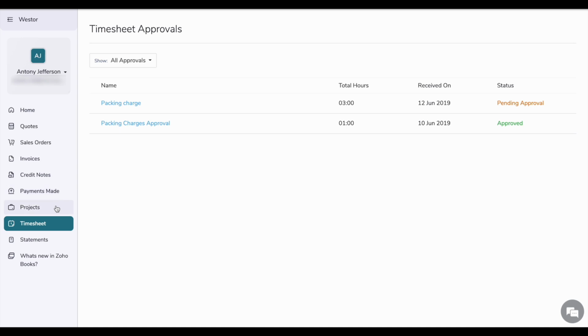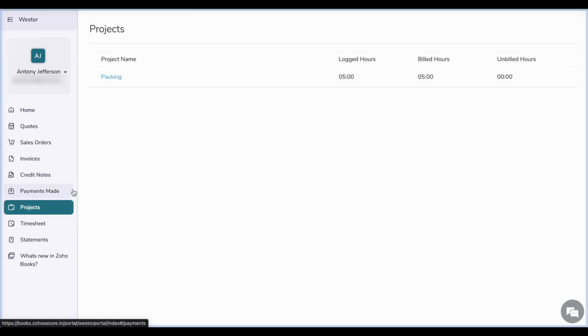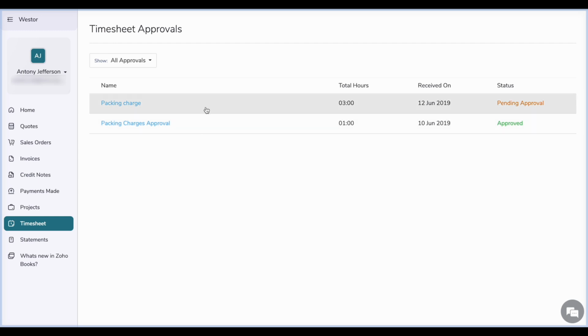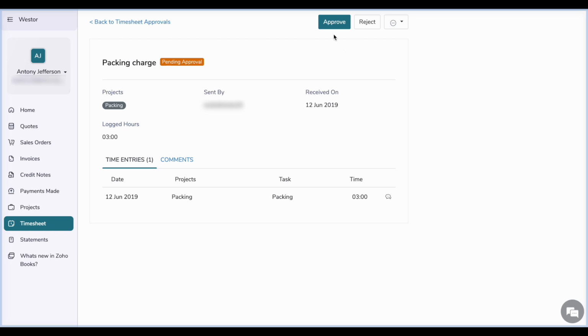All the project details will be displayed under the projects module. So you would have associated the customer in a project. If so, he would be able to see the project details under the projects module, and the time entries that he has submitted for you to approve will be displayed under the timesheet. You can click on it, check the time entries that he has submitted, and proceed to approve or reject based on your requirement.